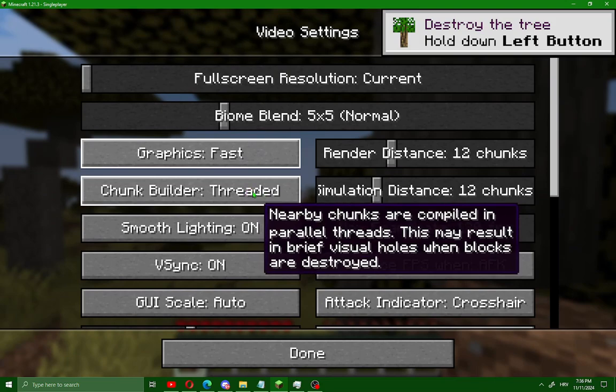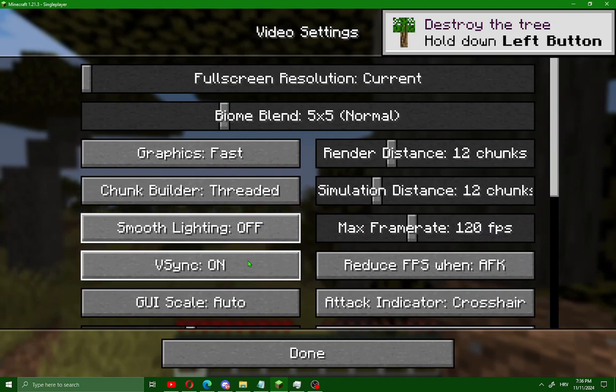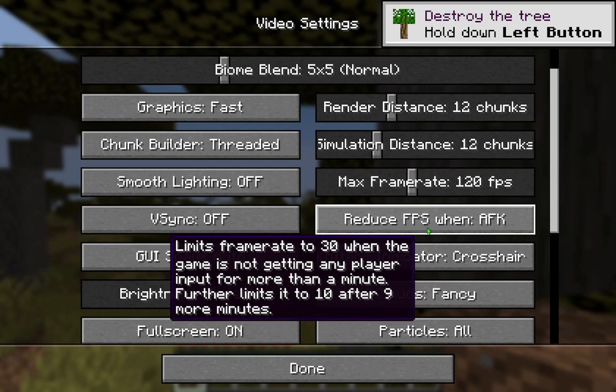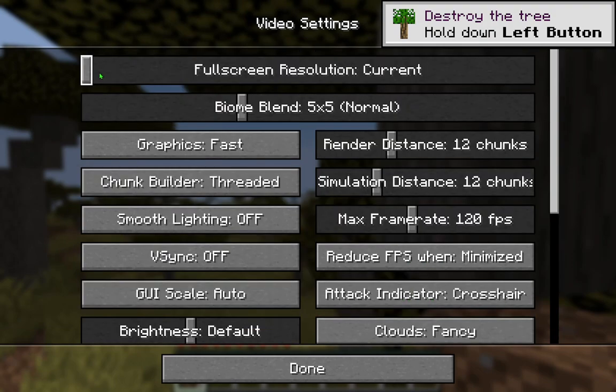Move here to chunk builder and set it like me. Move here to smooth lighting, switch this off. VSync, turn this off too. Click here, full screen on. Move here to reduce FPS, click on it and switch here to minimize. Switch this off. Move here to resolution and set the resolution like me.